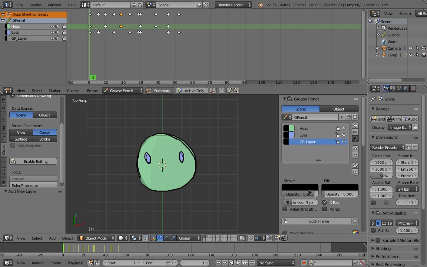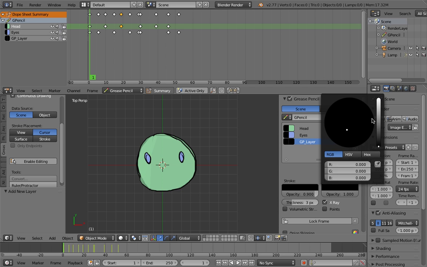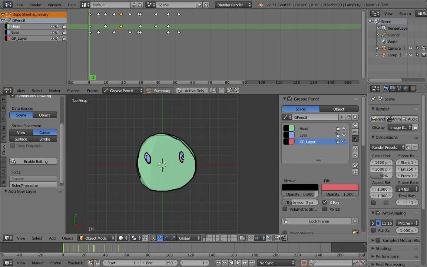Another layer. And for the nose, let's give it a reddish kind of color. We're maybe not gonna be doing a mouth, but maybe this should actually be the mouth, not the nose. Okay, just draw a bunch of mouths.